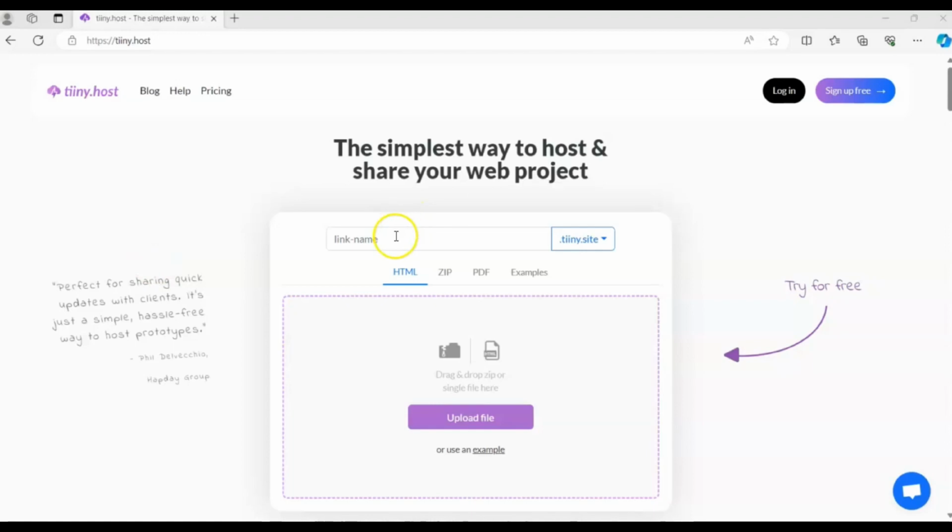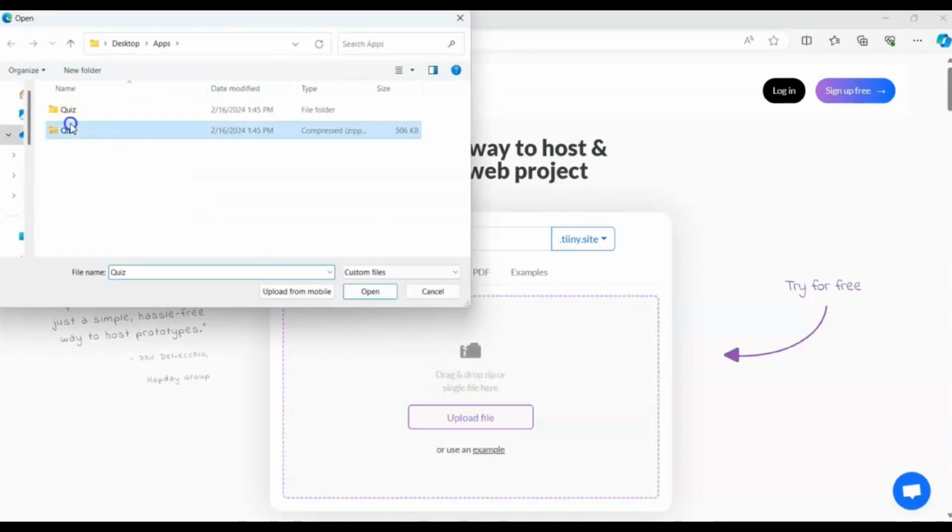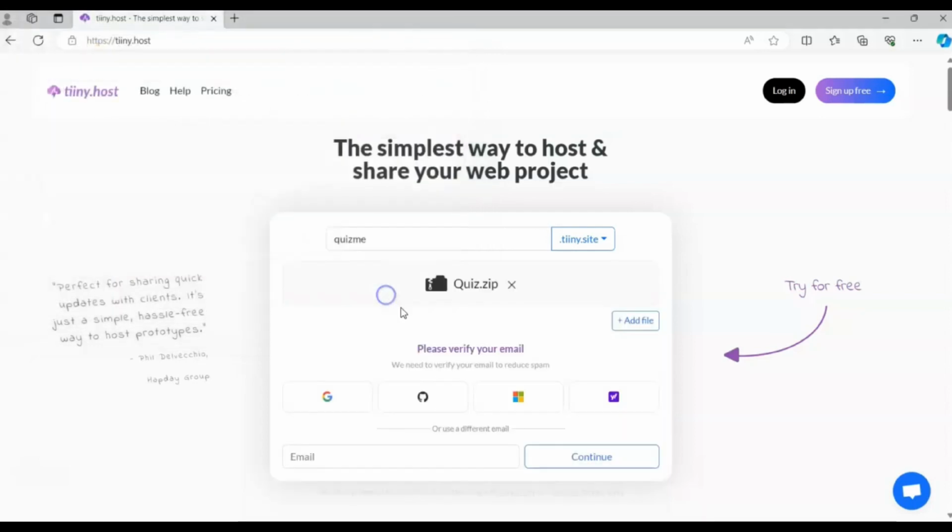Now that we have all the files, the next step is for us to upload this app and make a web app. Now we just need to give a name to our app. So let's call it Quiz Me. So it's going to have this URL, quizme.tiny.site. Now make sure you click on the zip file because we already zipped our file, and click upload and go to where you have that zip file on your computer and click open. Now you just need to paste your email address and hit continue.